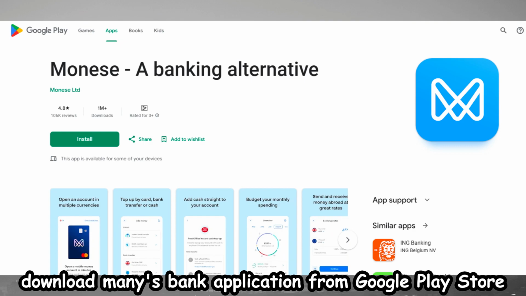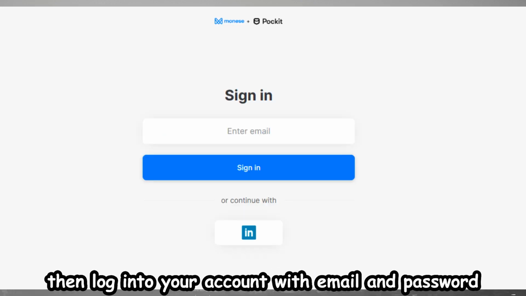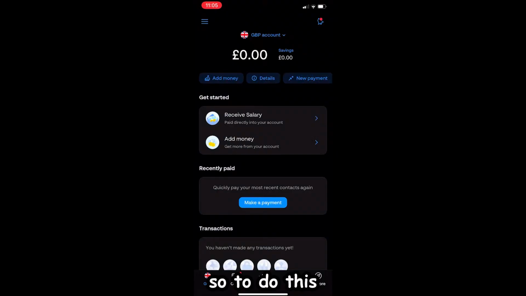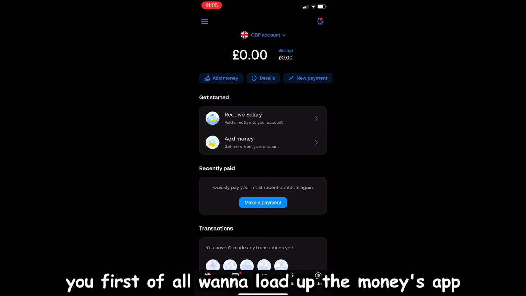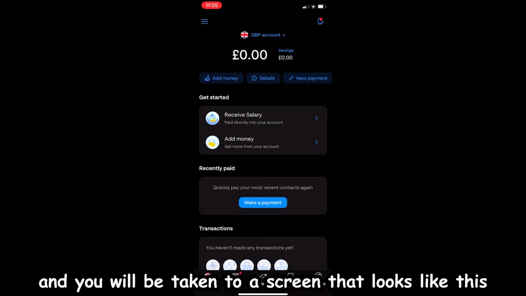First, download Monese Bank application from Google Play Store or App Store. Then log into your account with email and password. So to do this, you first of all want to load up the Monese app, and you will be taken to a screen that looks like this.